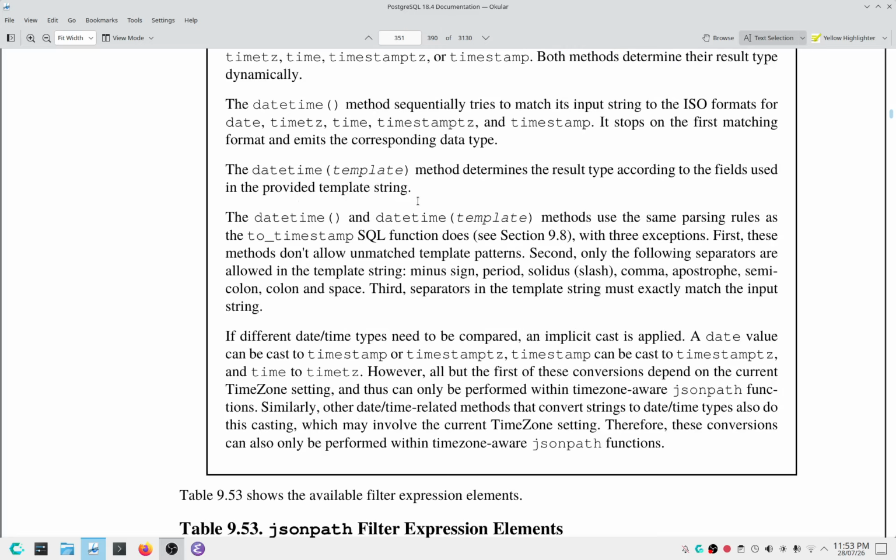See section 9.8, with 3 exceptions. If you want to see section 9.8, we had covered this earlier, so we go back. First, these methods do not allow unmatched template patterns. Second, only the following separators are allowed in the template string: minus sign, period, solidus or slash, comma, apostrophe, semicolon, colon, and space. Third, separators in the template string must exactly match the input string.